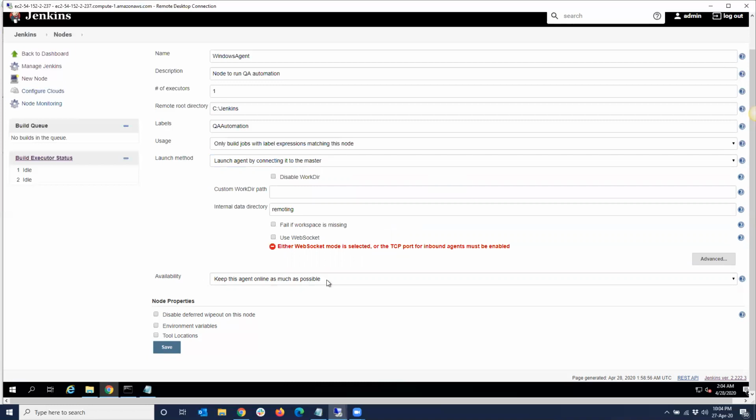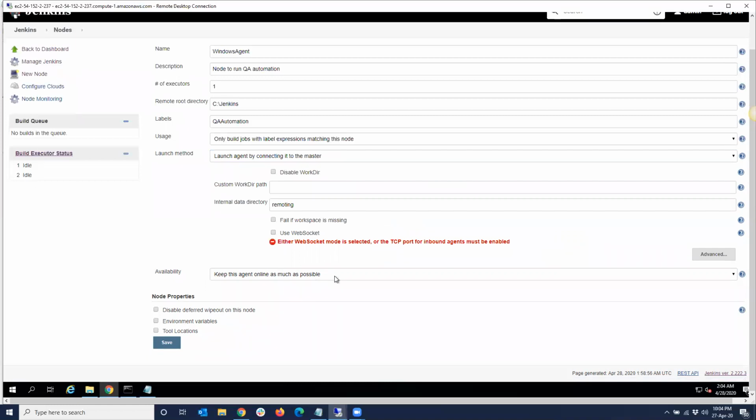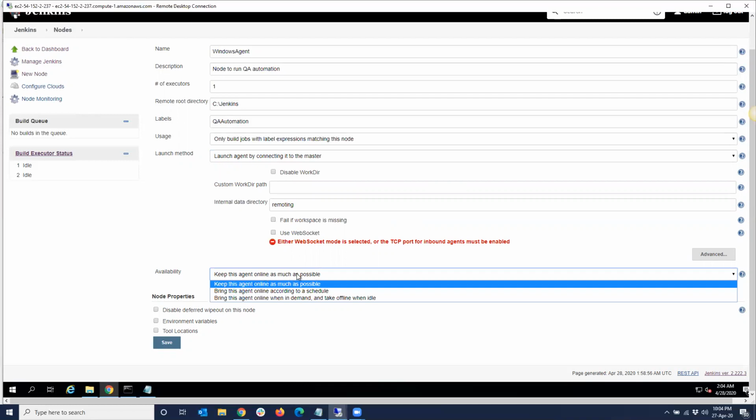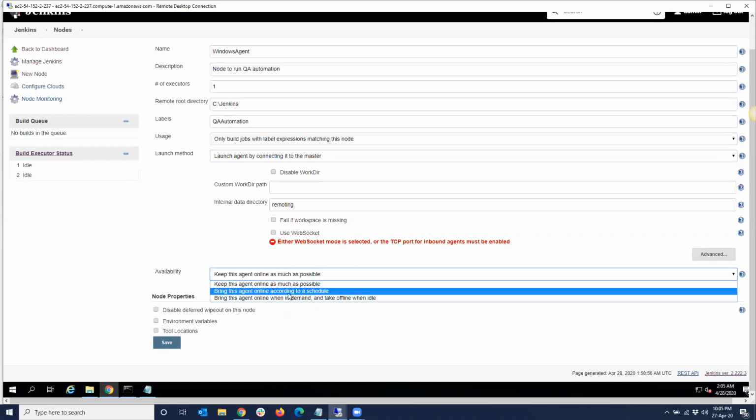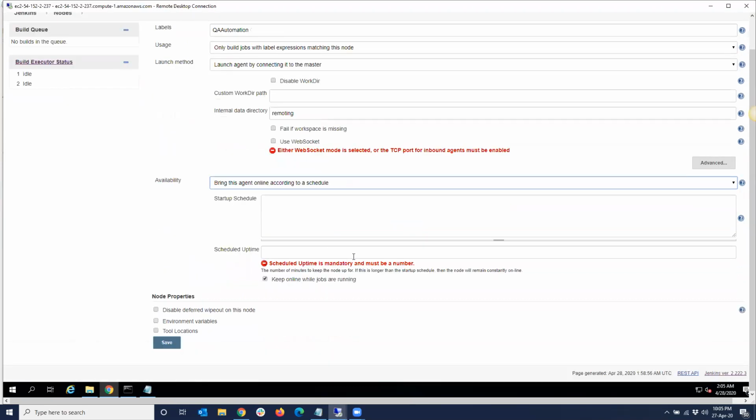And the availability. This is very important. If you know this, you can effectively use this node. Keep this agent online as much as possible, which means it tries to keep your agent online, even if the machine goes offline because of some network failures. If the machine goes down, it will keep on re-attempting to bring the machine online. Irrespective of whether your jobs are running or not, it will try to keep your machine always available.